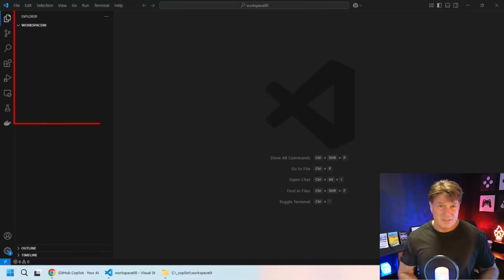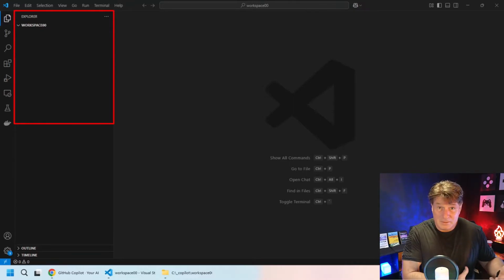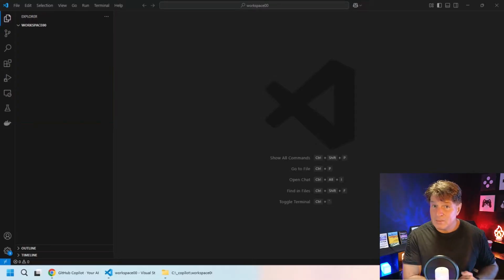As you can see, I've got a completely blank workspace here, but what I'd like to do is actually build a simple HTML and JavaScript program that maybe even implements a calculator. That's a common application that we use to demonstrate how GitHub Copilot works. But I want GitHub Copilot to do all the work for me. So how do you do that?